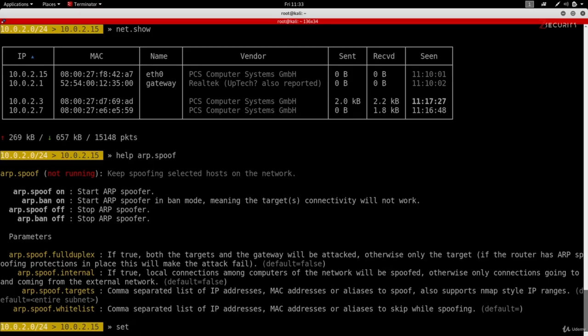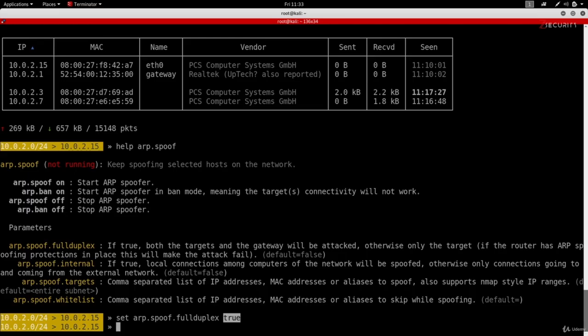And in my case, it's called arp.spoof.fullduplex, and I want to set this to true. So very, very simple. And like I said, you can use this command to change any option in any module in BetterCap. All you have to do is type set, followed by the option name, followed by the value that you want to set. So I'm going to hit enter, and that's done.